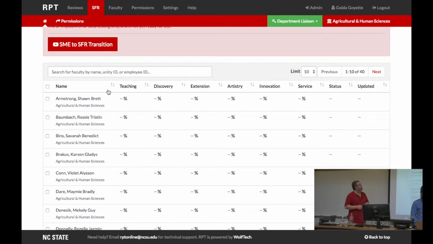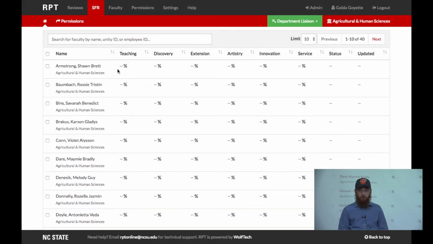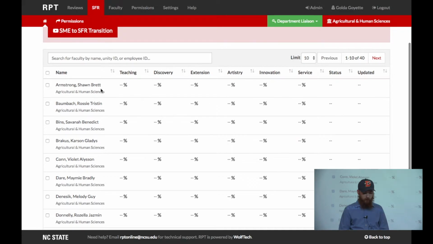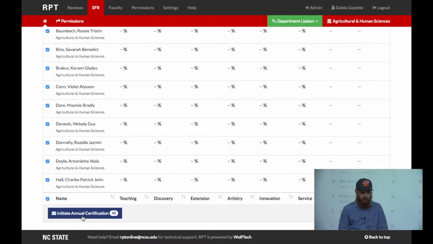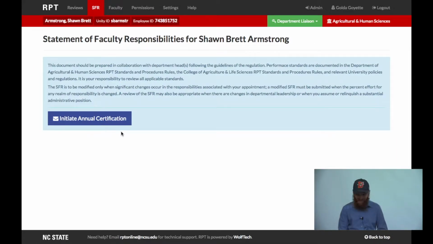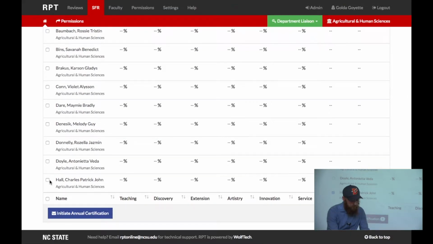You'll notice this page is kind of similar to the faculty list. The only difference here is that you can actually see an overview of all of the realm percentages once they're filled in, as well as the status of that particular document and when it was last updated. To start these off, you could select all of your faculty members and come down here and hit this button, and it will send out an email to everyone saying, please log in and come start your SFR. You're actually standing in front of the button. There was a button that said start the process. This button down here.